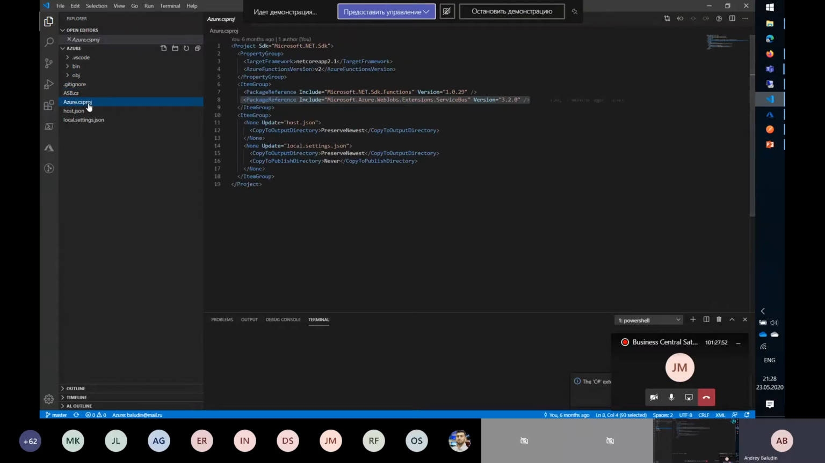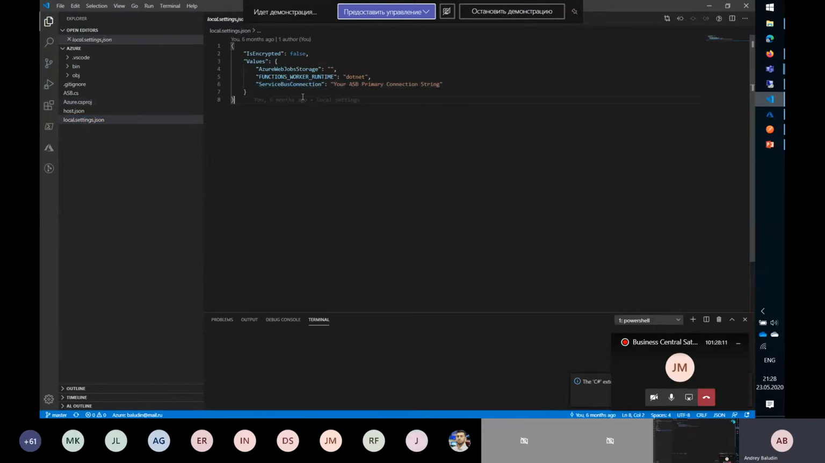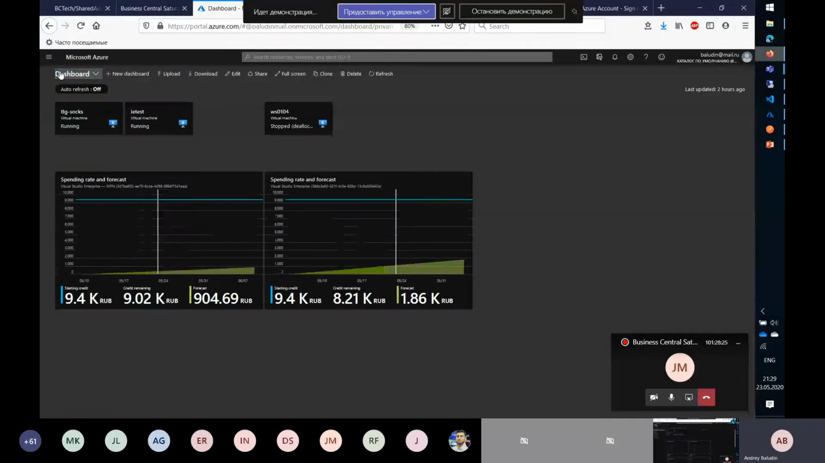So first of all, in the file Azure CS-proj, we need to add a package reference to Microsoft Azure Web Jobs Extension Service Bus. It's a library to communicate with Service Bus. In local settings JSON, we need to add the parameter Service Bus connection, and as a value, we need the Azure Service Bus primary connection string.